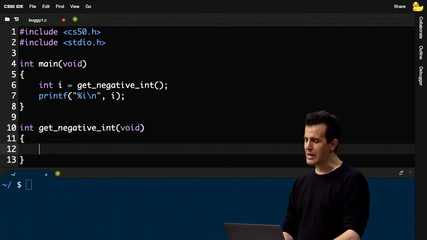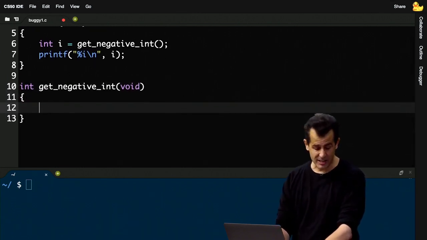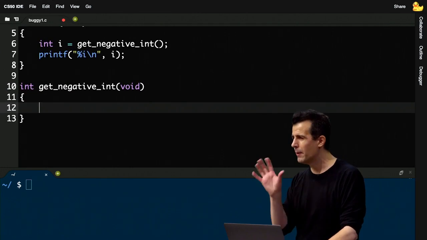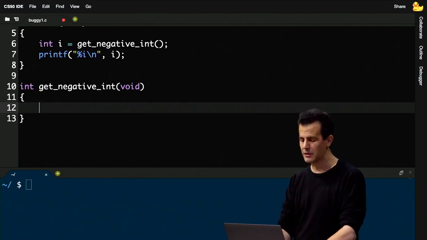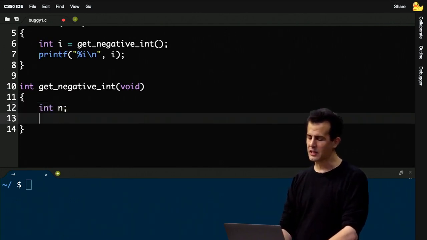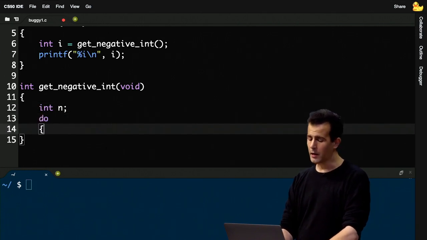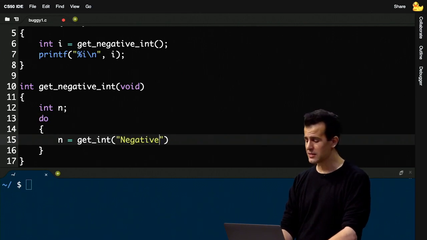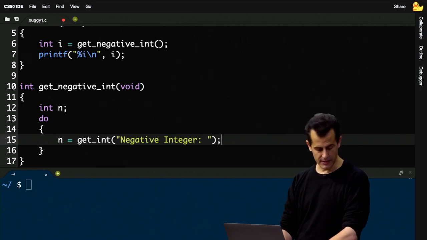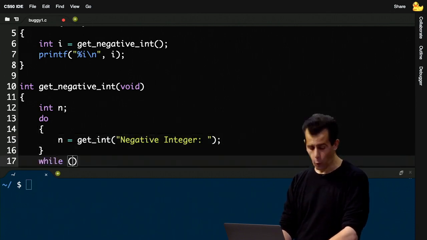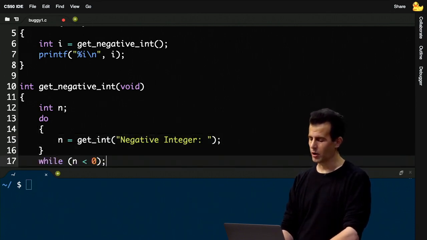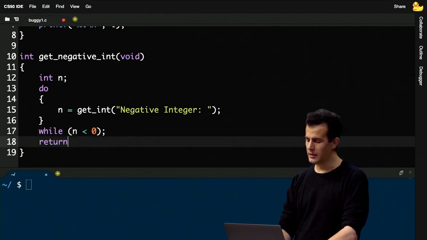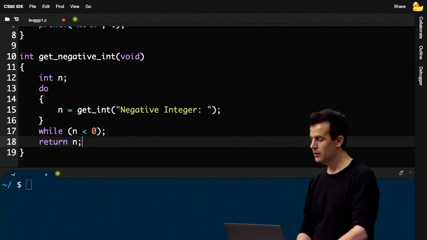I'm going to go ahead now and implement get_negative_int. And frankly, I think it's going to be pretty similar to last week, but my memory is a little hazy. So again, it will be deliberately flawed. But I'm going to declare a variable called n. Then I'm going to do the following. I'm going to set n equal to get_int, and I'm just going to explicitly ask the user for "Negative Integer: " followed by a space. And then I'm going to keep doing this while n is less than 0. And then at the very last line, I'm going to return n.